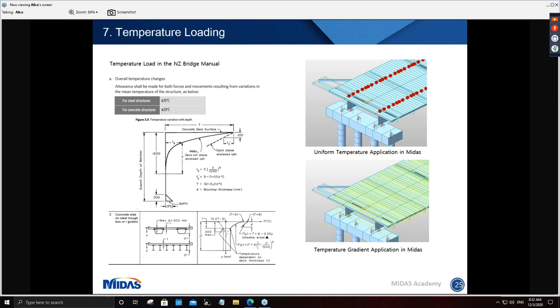For this bridge structure, temperature effect has also been taken into consideration. Section 3.4.6 in the New Zealand Bridge Manual outlines the load application for both uniform temperature change and differential temperature change. In my model, I applied the uniform temperature difference as element temperature load. Because this is a steel composite bridge, I applied a uniform temperature of plus or minus 25 degrees Celsius.